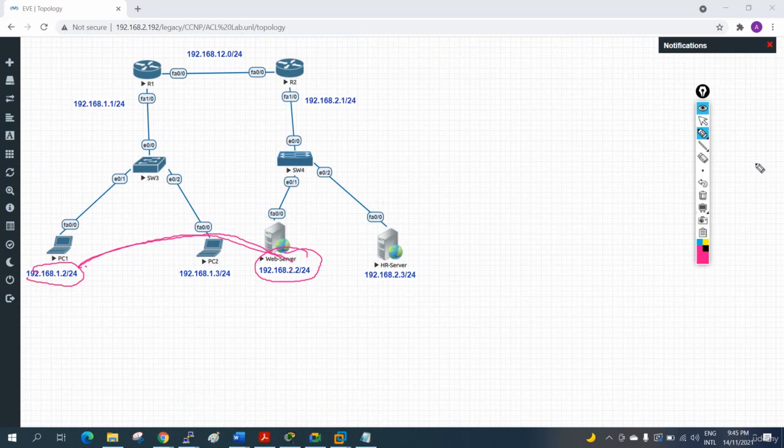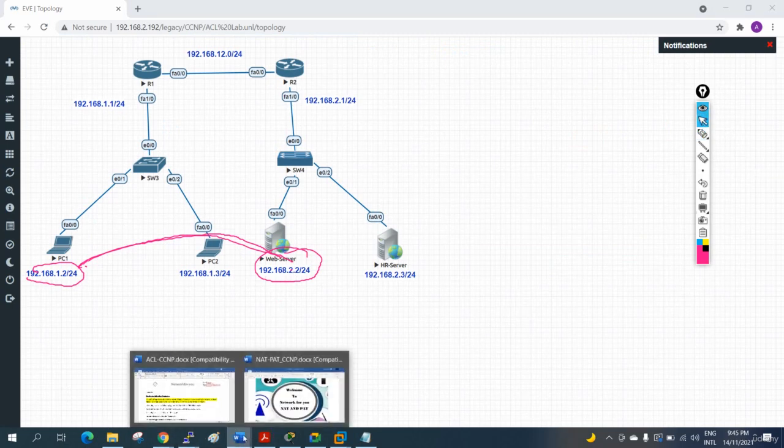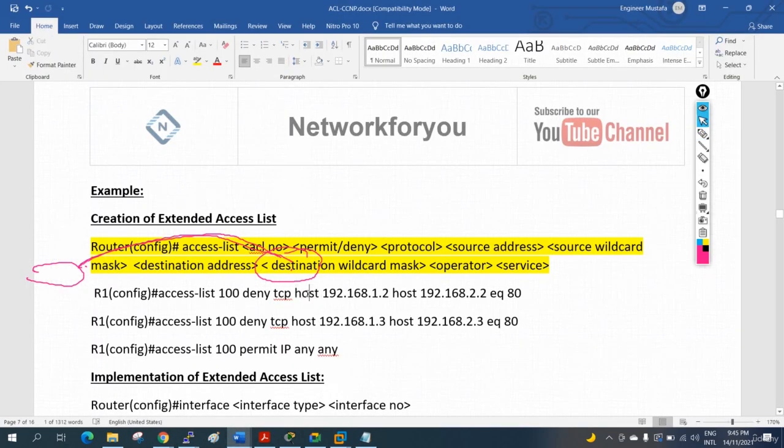So we need to write in this scenario in this format. What we will write: TCP host this one, and equal to port 80. Port 80 service will be denied. 80 means HTTP, so he cannot access HTTP. And if you want to deny another service, you can write the same thing: access-list 100 deny TCP host IP, whatever host you want to deny, going from one PC to another PC.